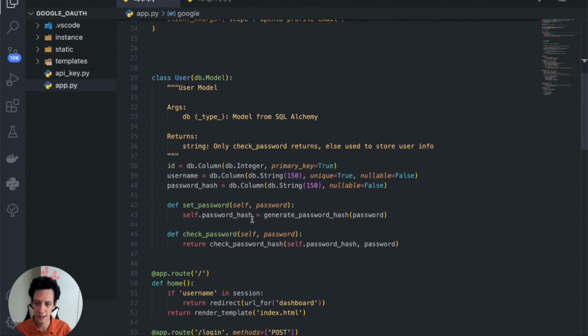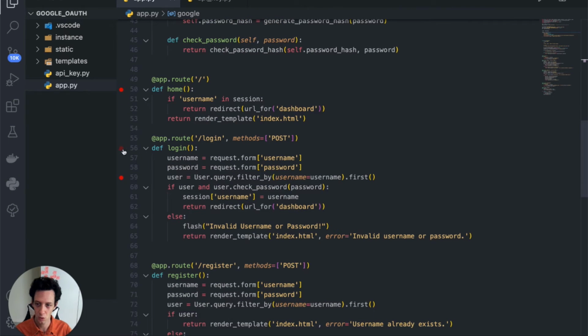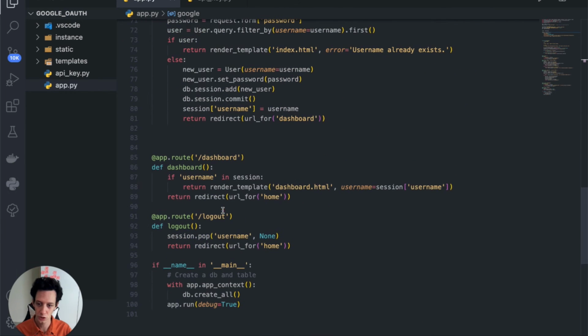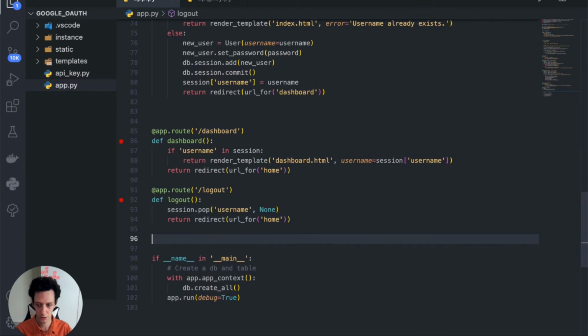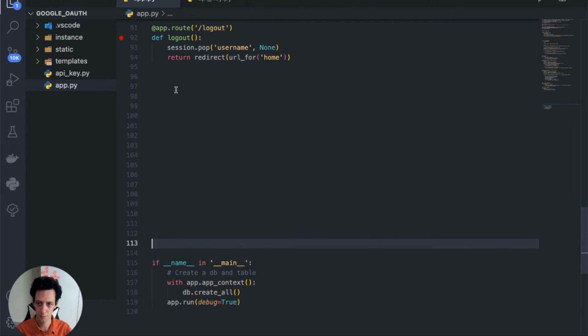Okay, I'm going to go down now at the bottom of my routes. So I'm going to mark these. I have home, I have login. We have the ability to register. We have dashboard and logout. Let's go under logout. So I'm going to create a lot of space here. Let's keep us on track. Okay, so I'm at the bottom.